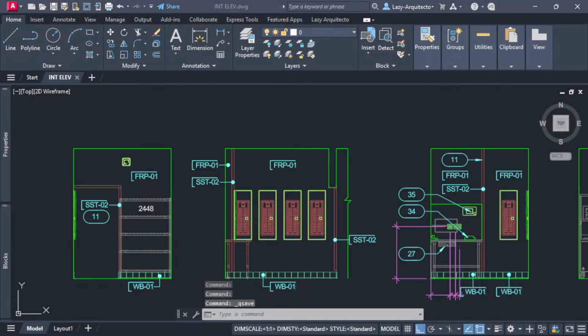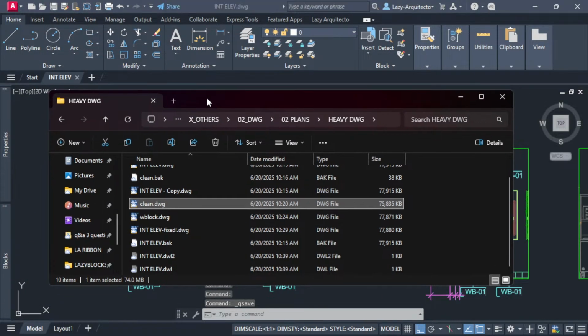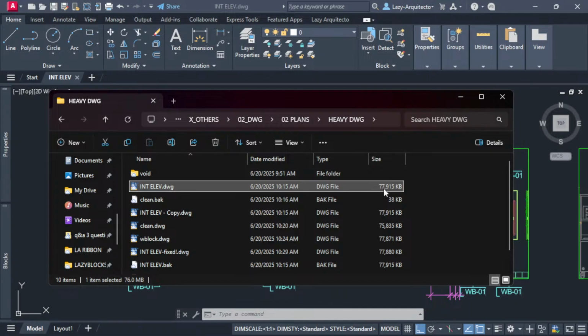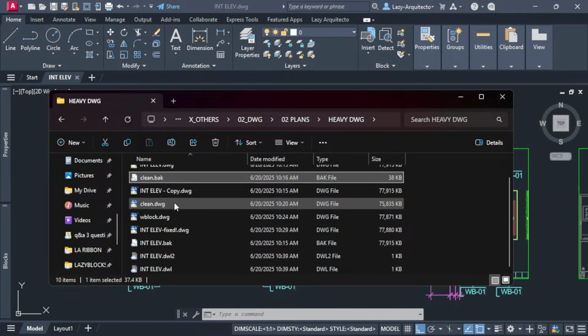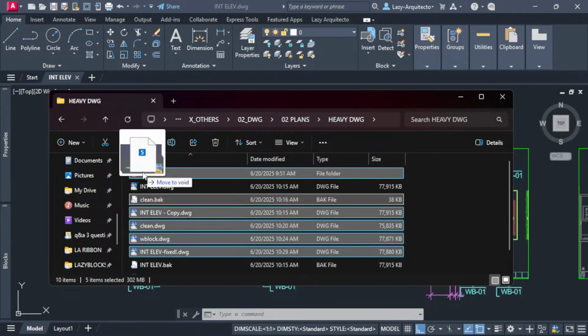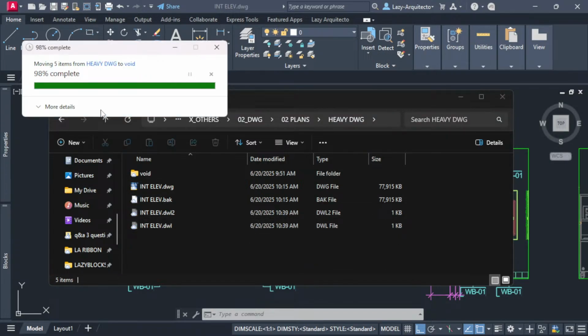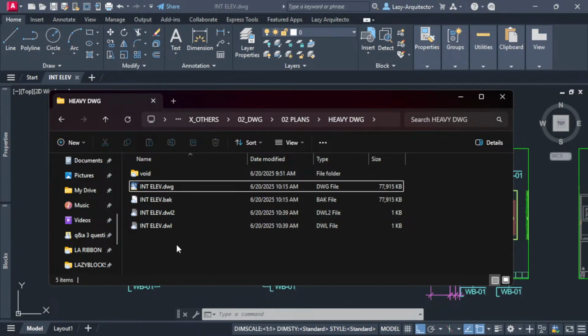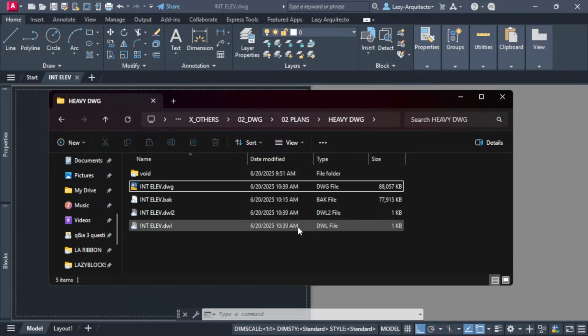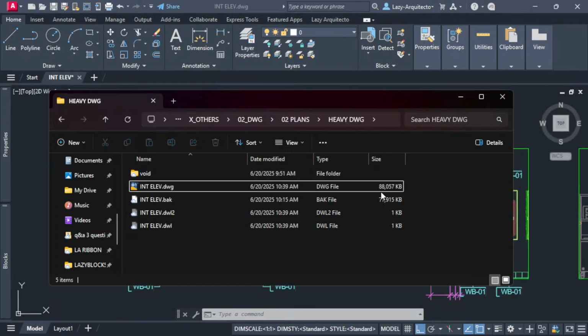Let's go and find our file. In this case, interior elevation, which is right here. And nope. So to keep things organized, I'm gonna move all of this to a void folder, so that way I don't get confused. Okay, so that's the only file that we are working with right now. But again, it didn't work. It actually made it bigger now.